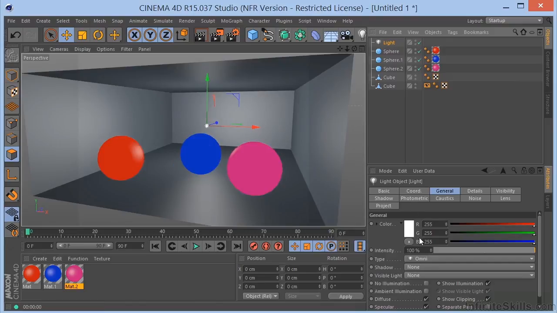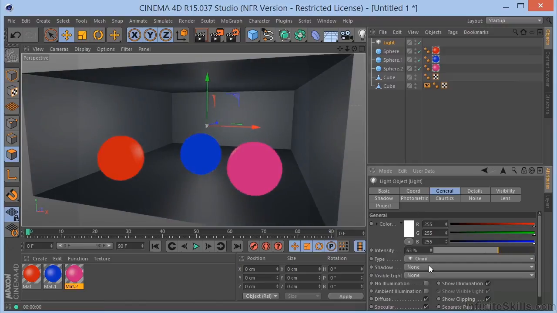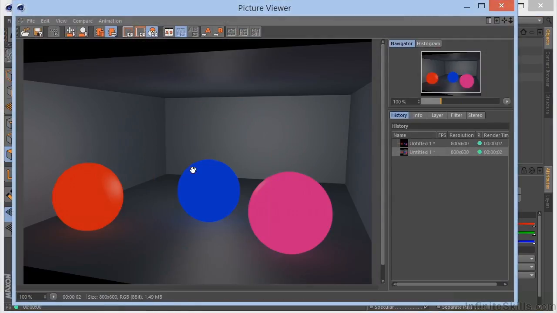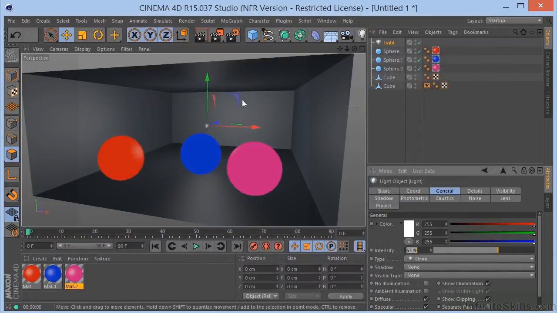Maybe turn that down a little bit. Something like that. Let's render that. Now you can see what we have. The light is still affecting the room, and we're getting a little bit of spill here, but it's hard to see.